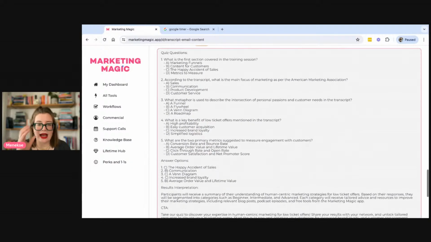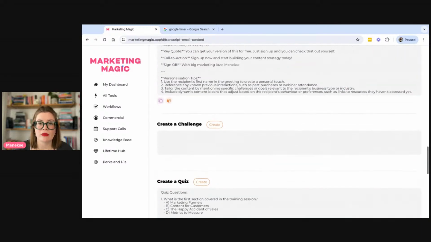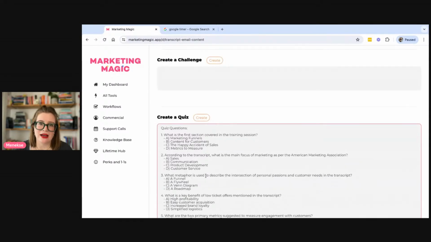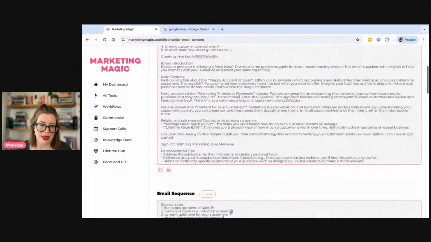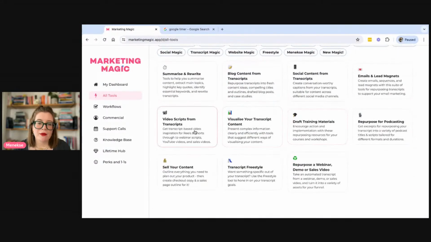And finally, we have a quiz section, which can be super handy, again, if you are doing any kind of challenge, any kind of course, but you can also turn quizzes into lead generation tools. This one is particularly angled at assessment of knowledge rather than it being fun lead gen moment. Then we've got video scripts.